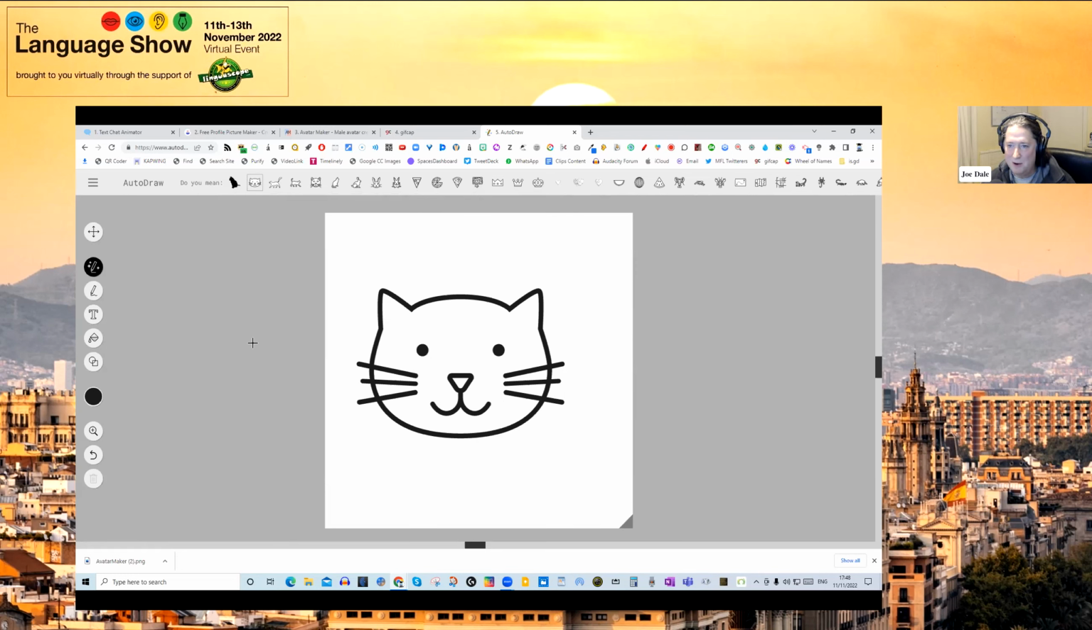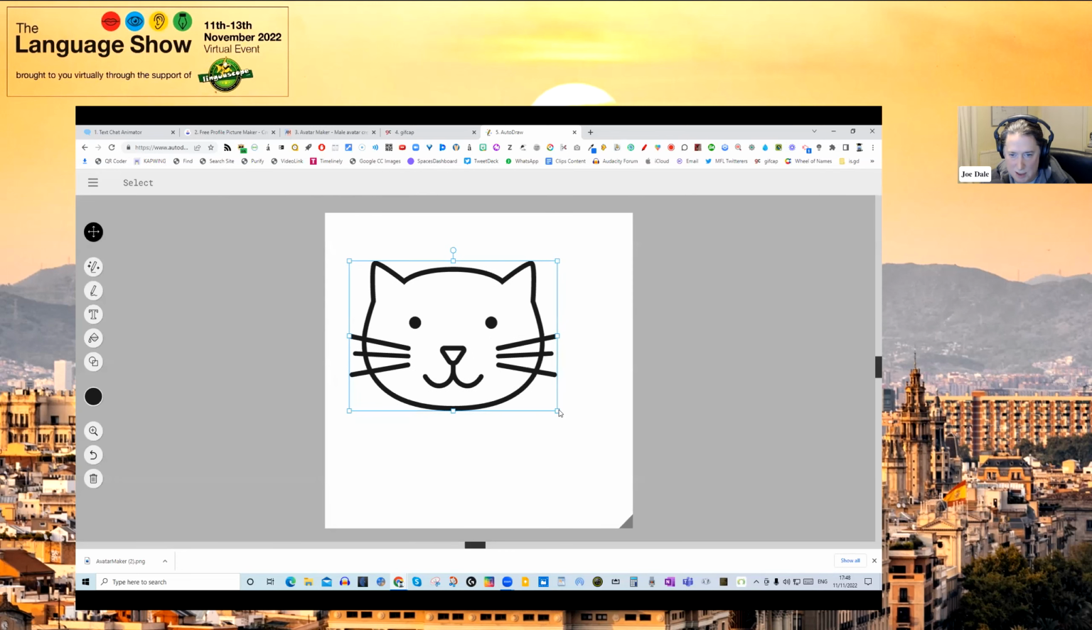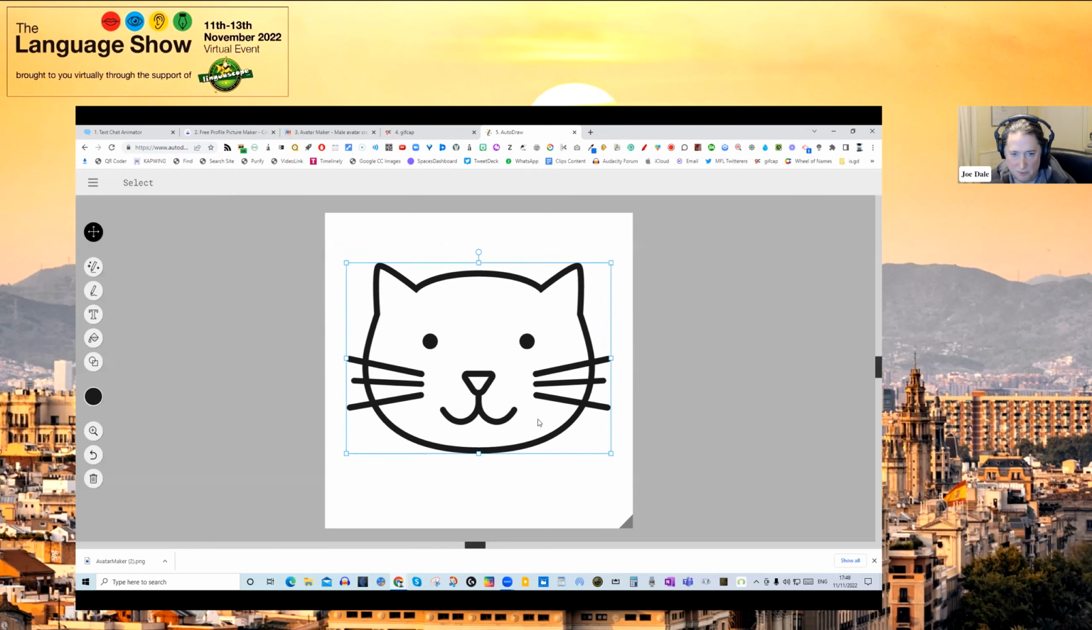There you go. Helen has given her wow moment. That's fantastic. But there's more, Helen. There's more. So what you can do now, click on the select tool, and you can resize your picture like this, so it fits nicely on the page. You can click the fill tool, choose a different color, and suddenly your cat can be yellow.